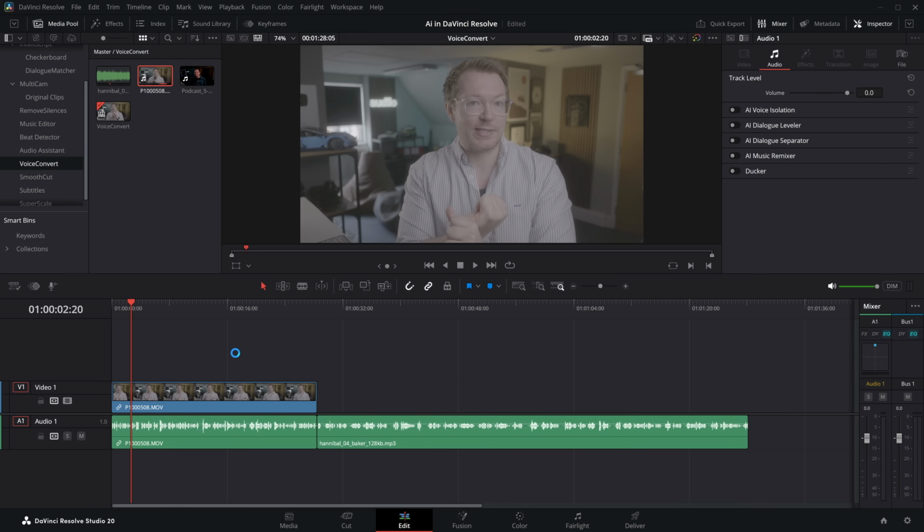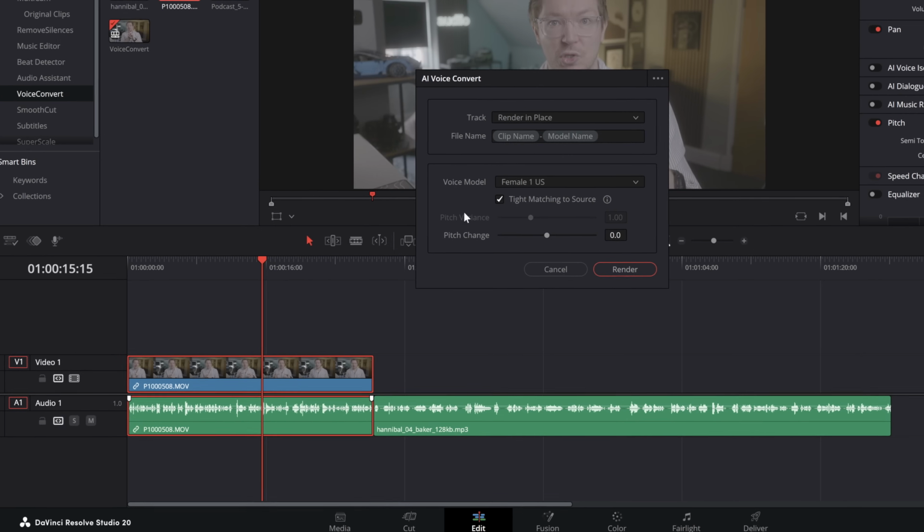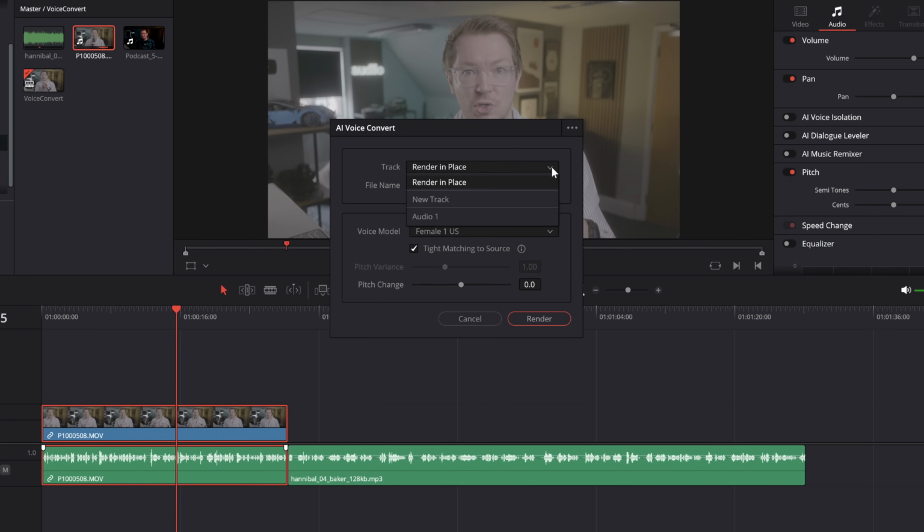So here we are on the edit page, and I've got that clip I just recorded. What I can do is simply right click the audio on the timeline. There's a new option for voice convert. We get this little pop-up. I can choose the track. Do I want to basically overwrite, render in place, or put it on a new track? So let's do a new track.